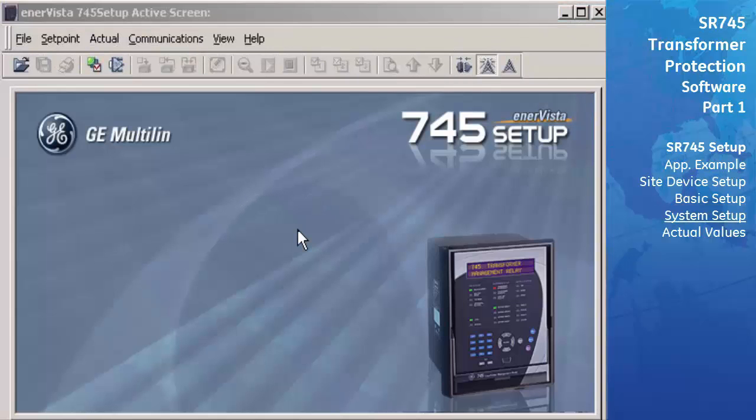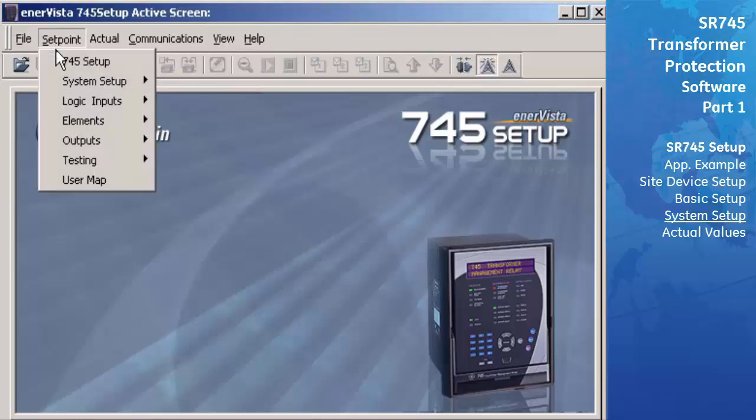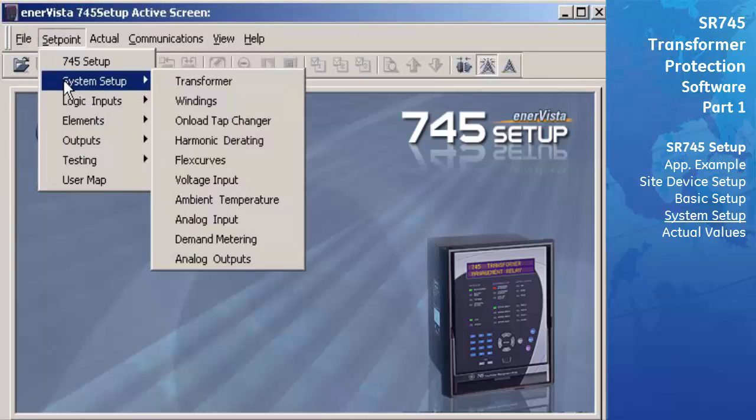System Setup. This section will illustrate how to program the relay to properly detect current and voltage levels. In order to properly meter and provide protection, the relay must know the specifics of the system it is connected to and how it is connected to the system. The first thing that we must do is let the relay know the type of transformer that is being protected. Select the Setpoint drop-down menu and then System Setup and Transformer.